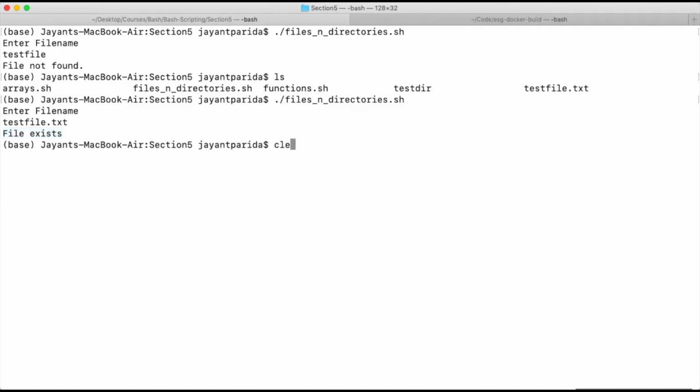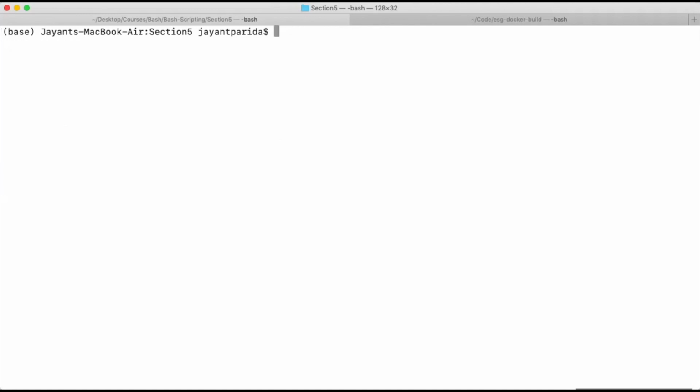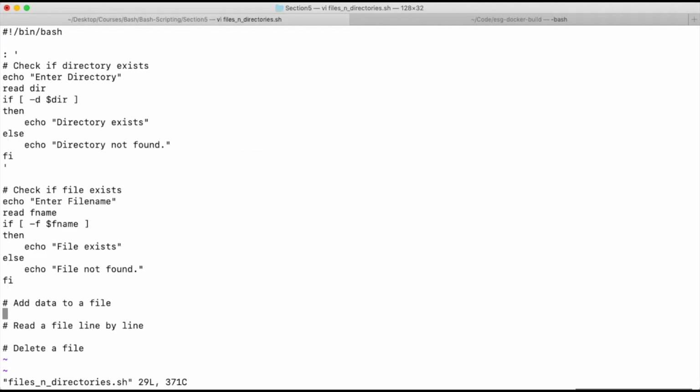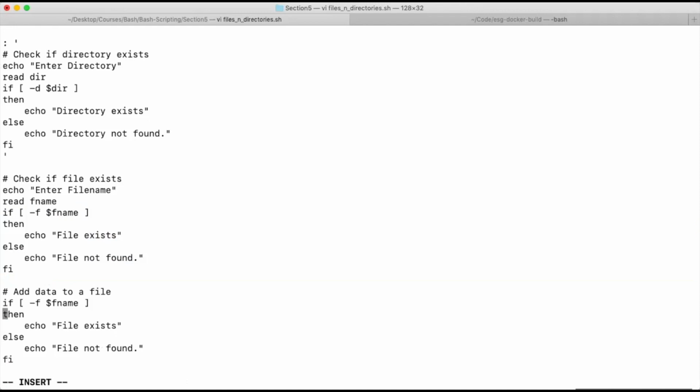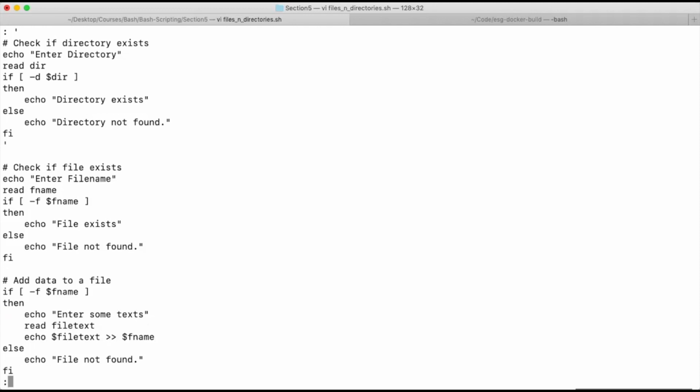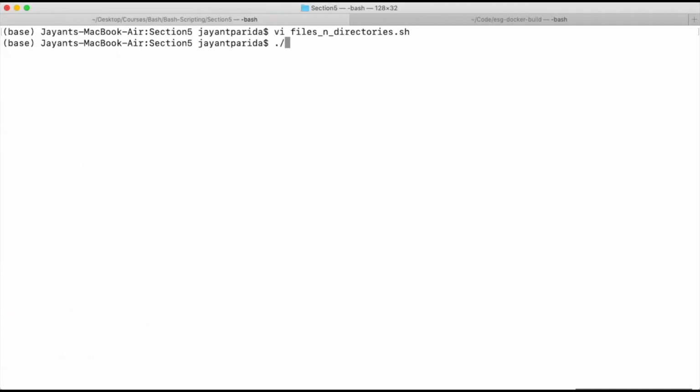Next, we'll see how we can add some data to a file. Let's copy the same section. If -f $fname, then enter some text. We'll be reading that text from the command line. So read filetext, then echo $filetext, and we'll append it to the file called $fname. That's all. Let's execute it.